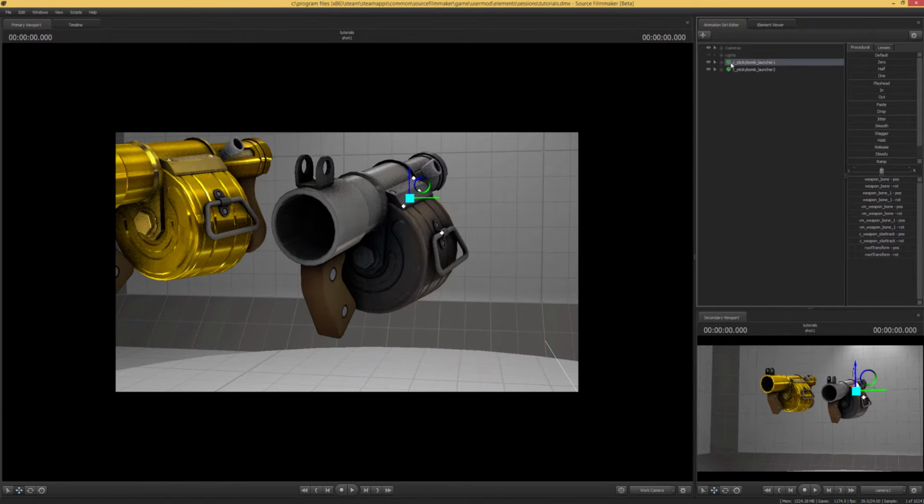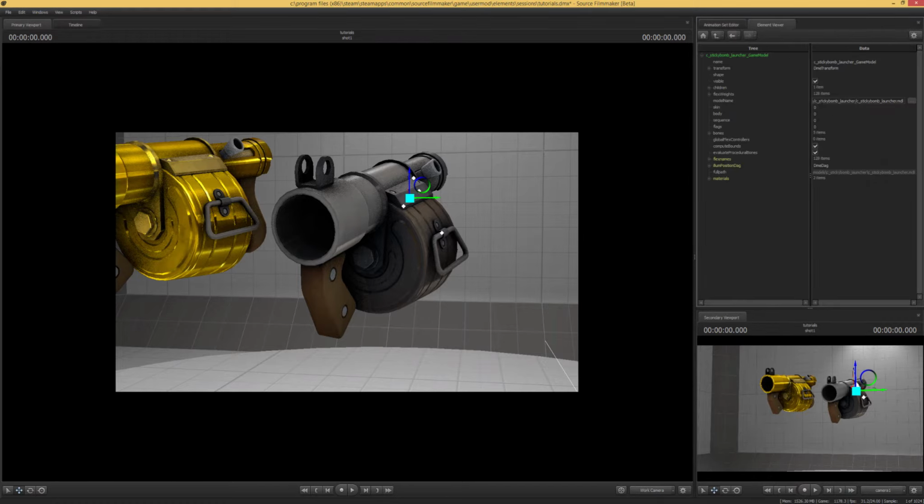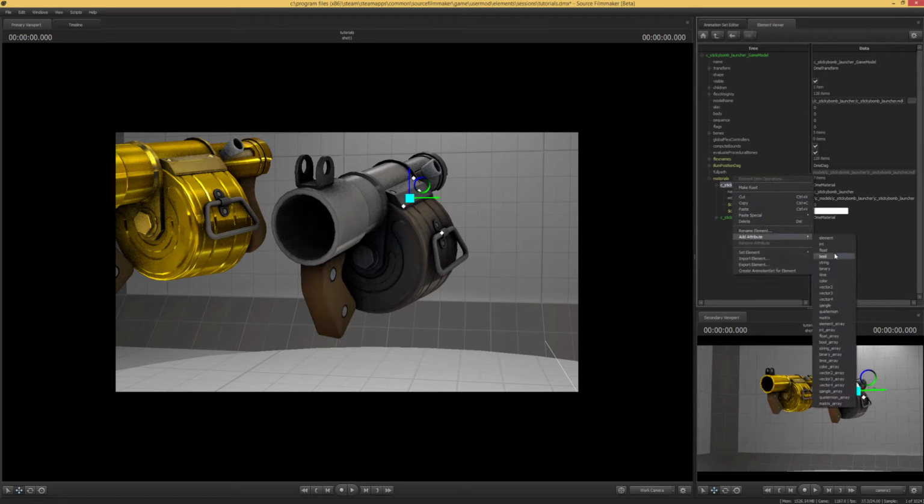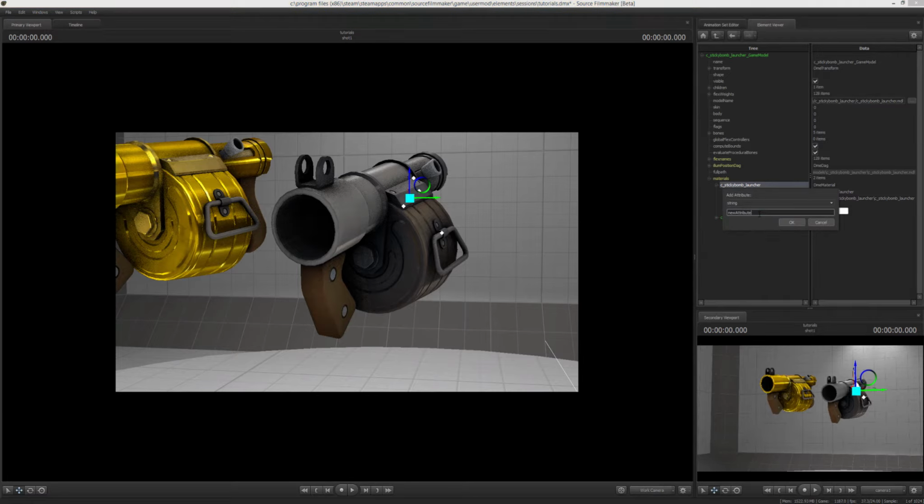What you want to do is right click it in the animation set editor and add override materials. Then show the model in the element viewer, open up the materials and find the sticky bomb launcher path. Right click this and add an attribute. We're going to add a string, which basically means it's a text string. You put in words. Make sure you have your $ sign there, and then name it $basetexture.